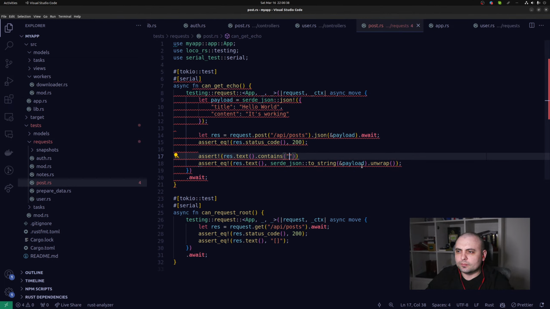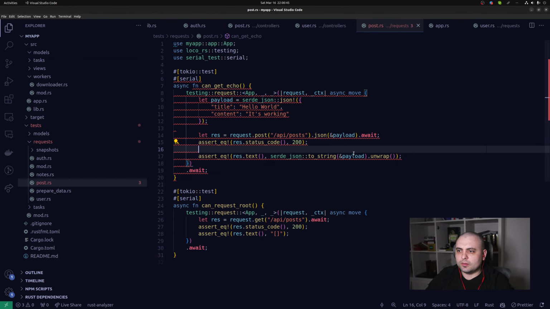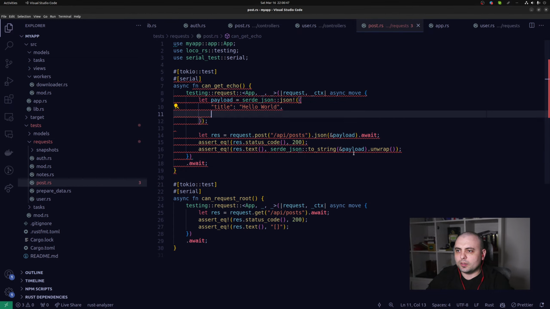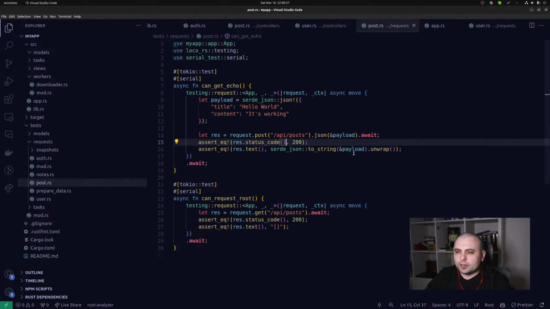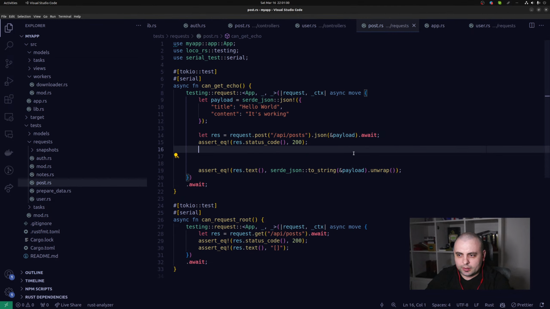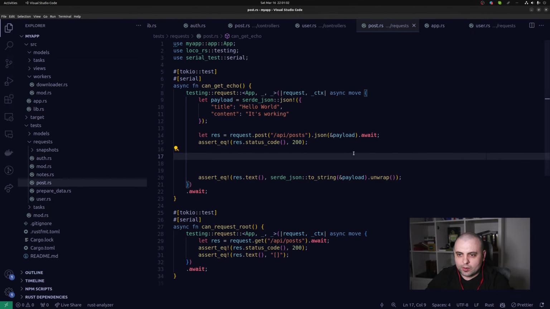What's the problem? Content. Why is everything red? Okay, so content. It's working. So here we do this. That's right. And the payload. Expected.